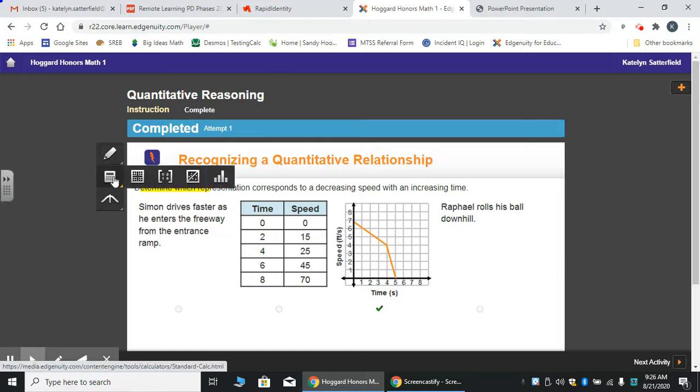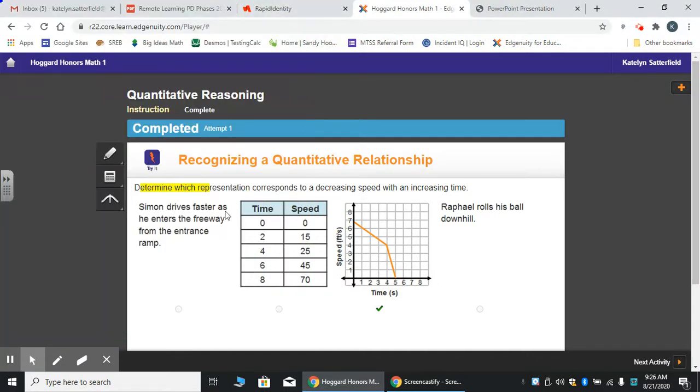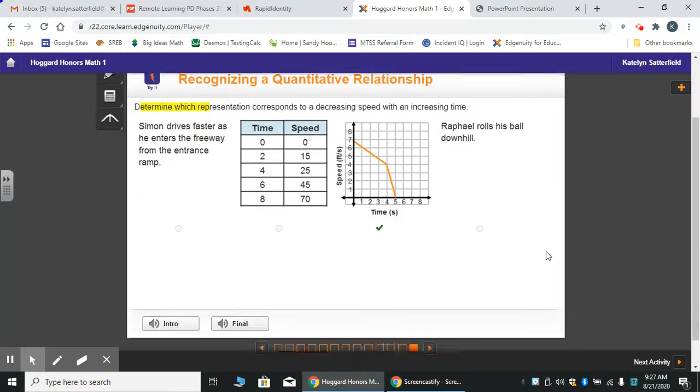But again, we're not in a statistics unit, so you're going to be using these first two options most of the time. This option here, normal probability, you're not going to use in this class. I would not even worry about learning how to navigate that at this point. All right, so those are your tools on the left-hand side.